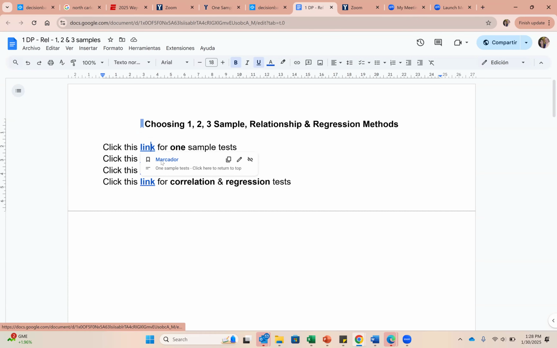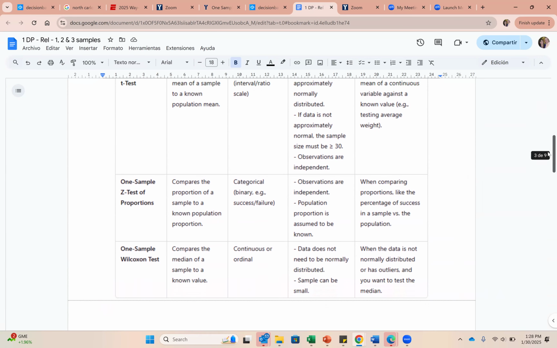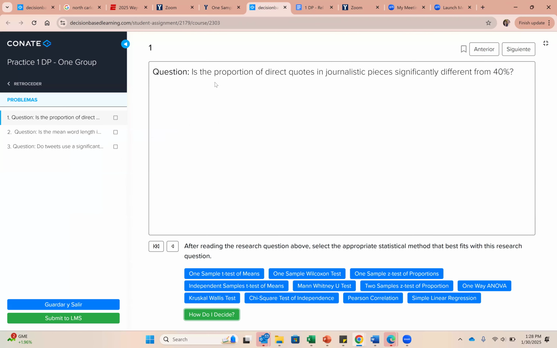So we'll click on this link. And for the one sample test, I get to look through this table where I see the name of each test of the one sample test in the first column with their purpose, the data type, key assumptions, and when to use. Armed with that information, I'll be able to look up here and determine which one would be appropriate. So I know it's going to be one of these three.